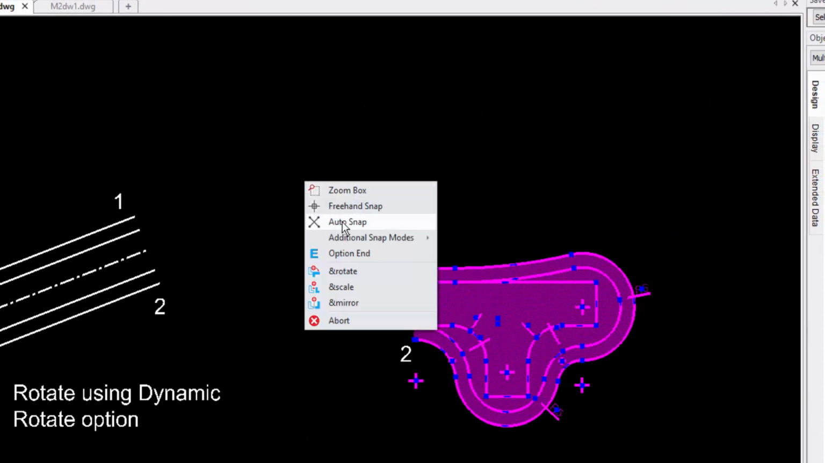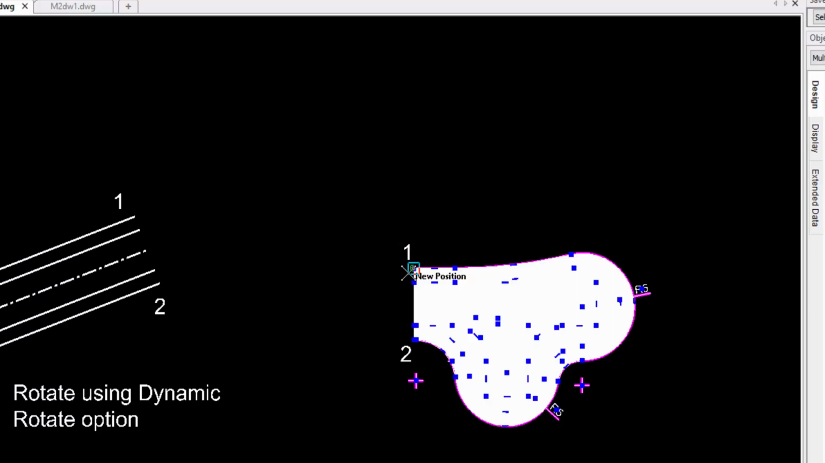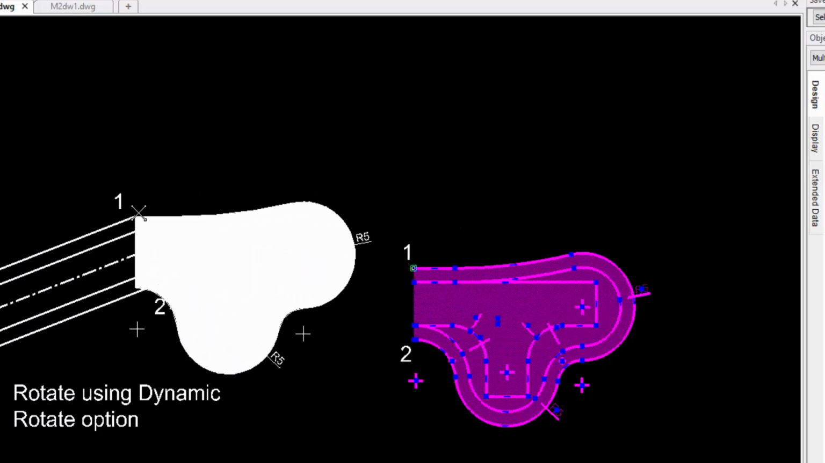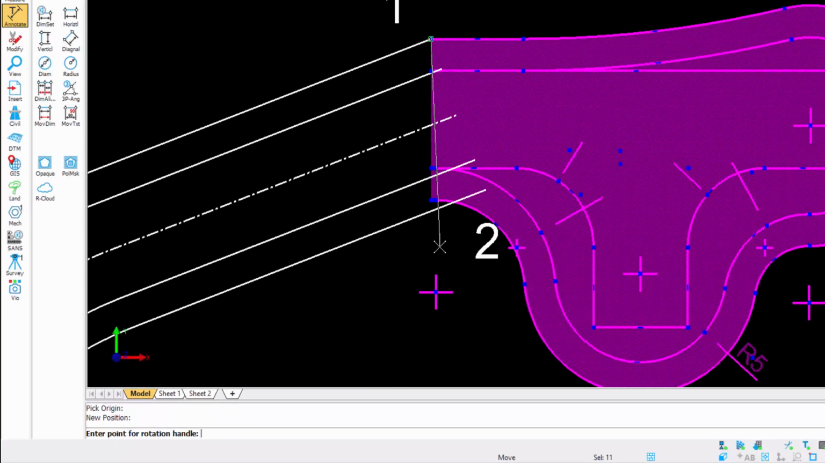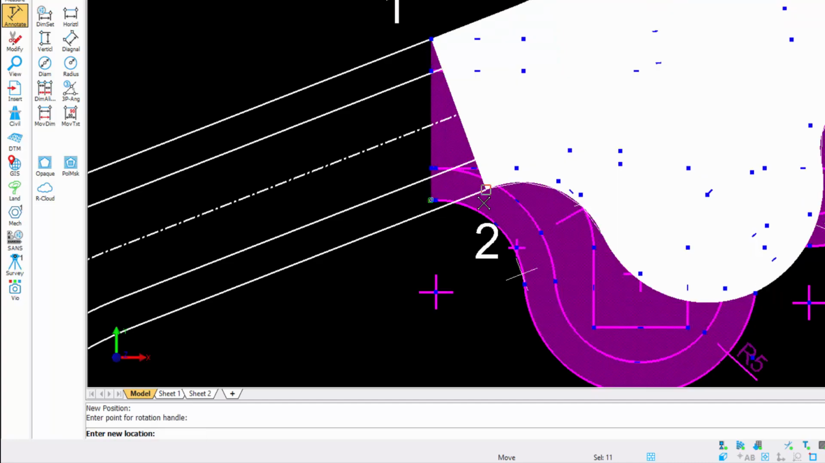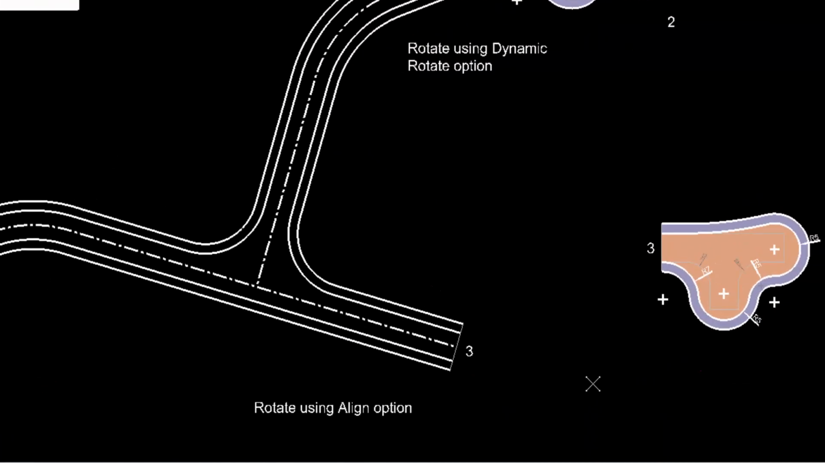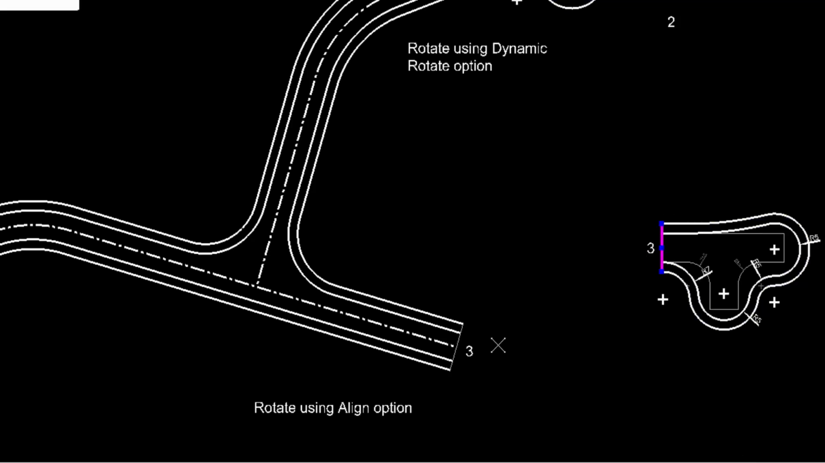I'll choose my auto snap to locate point 1 onto point 1, and then it asks for the rotation handle. Well, that is the rotation point, so I'm going to swing it around there. So that point there, we can simply move to there. Then with our second turning point, we'll recollect that we have the line there that we can align with our line there. So we'll turn the hatch back on once again.